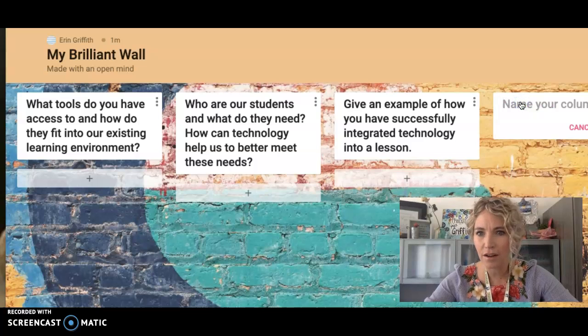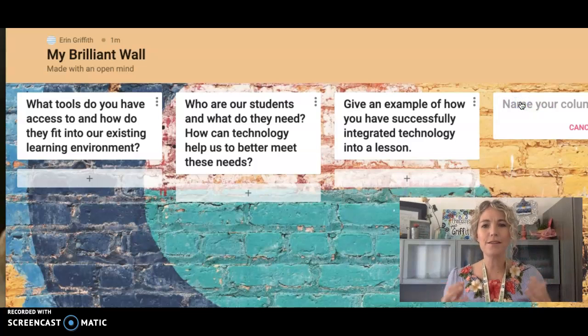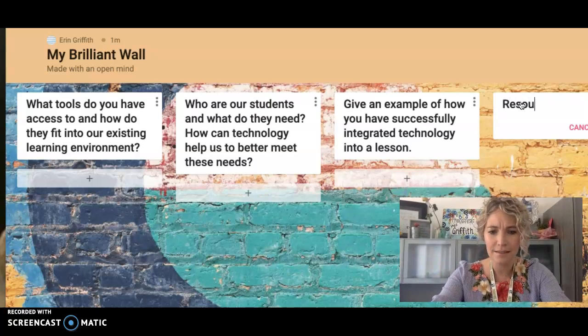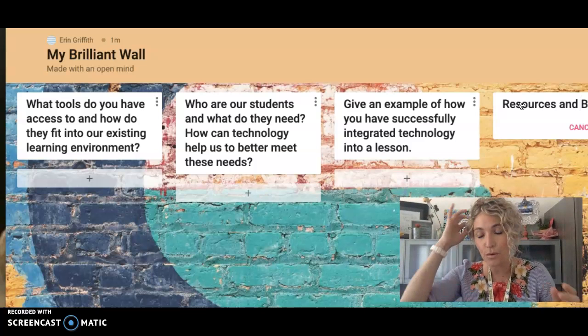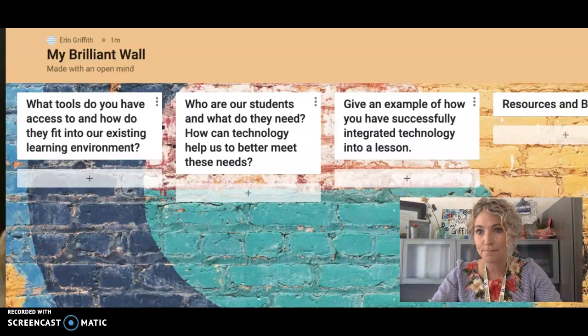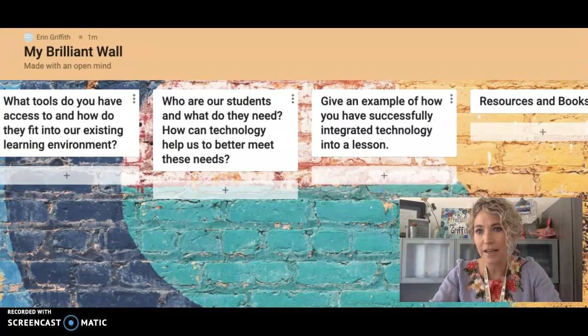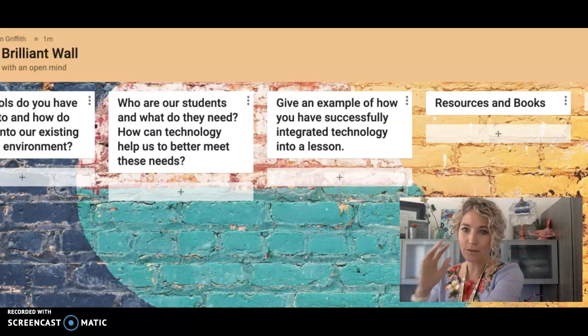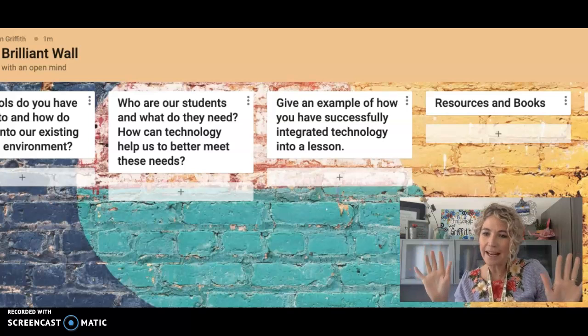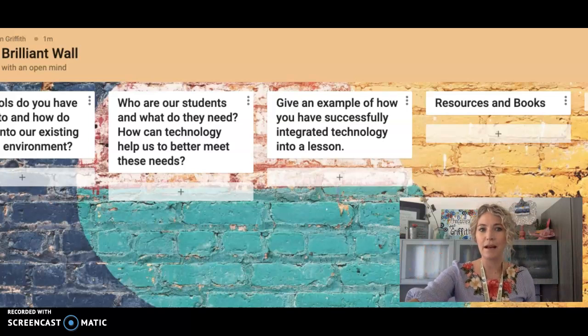I did want to add a column if it'll let me, and that was on just books or resources, books that you have used or seen that have helped you or given you ideas. And so I actually have a few here, and some of them I don't have because I know that we've done several like Google for the little hands and different things like that. But I would love to hear what books have inspired you. And so these are some for me.